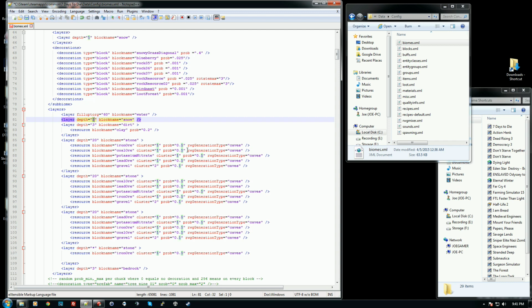You can come in here and say, let's go 4 blocks deep snow, and then at depth 5, we'll start dirt. And in that layer, there is basically a 20% chance of finding clay. So again, for every 10 blocks, two of those blocks would on average be clay. I hope that makes sense.